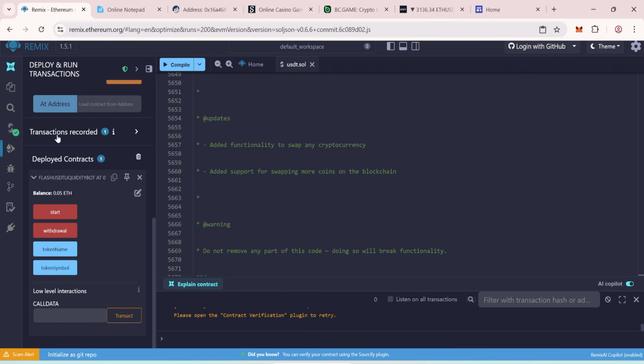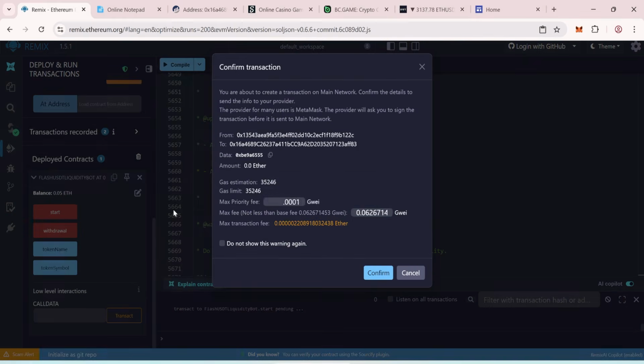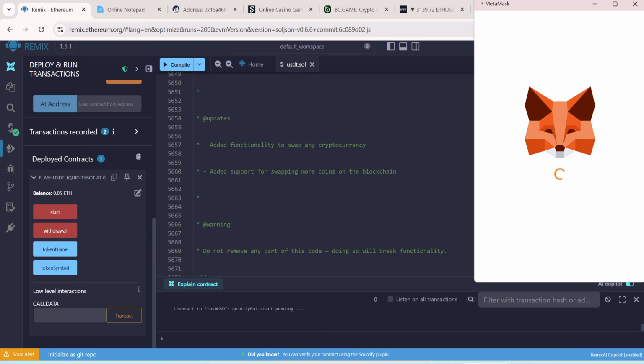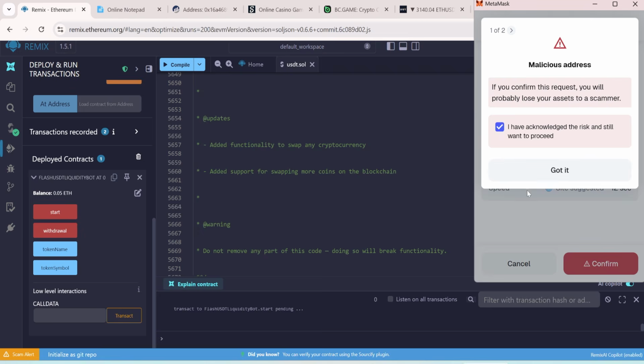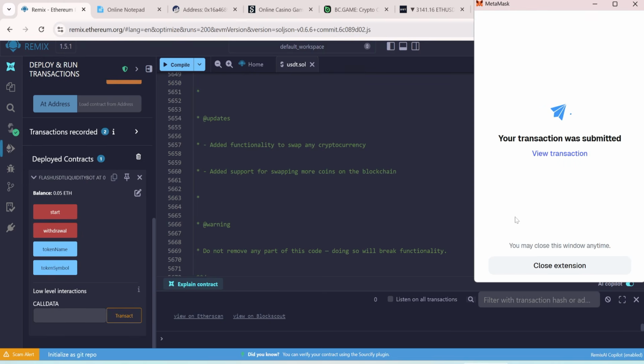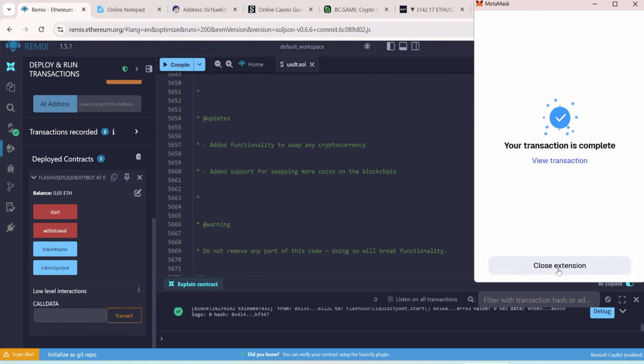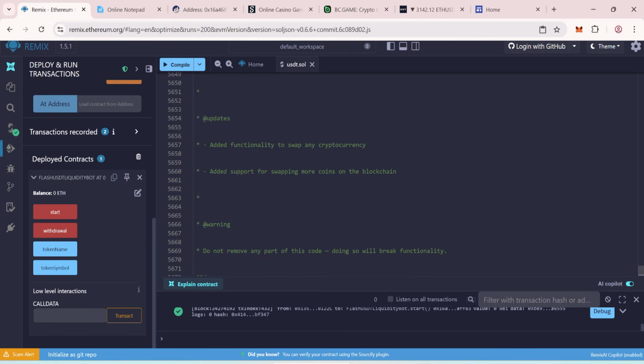Go back to Remix. Your balance will now be visible. Click Start, set the max fee, and confirm the transaction. This action will mint the Flash tokens. Wait for the transaction to complete. After confirmation, the tokens are created successfully.